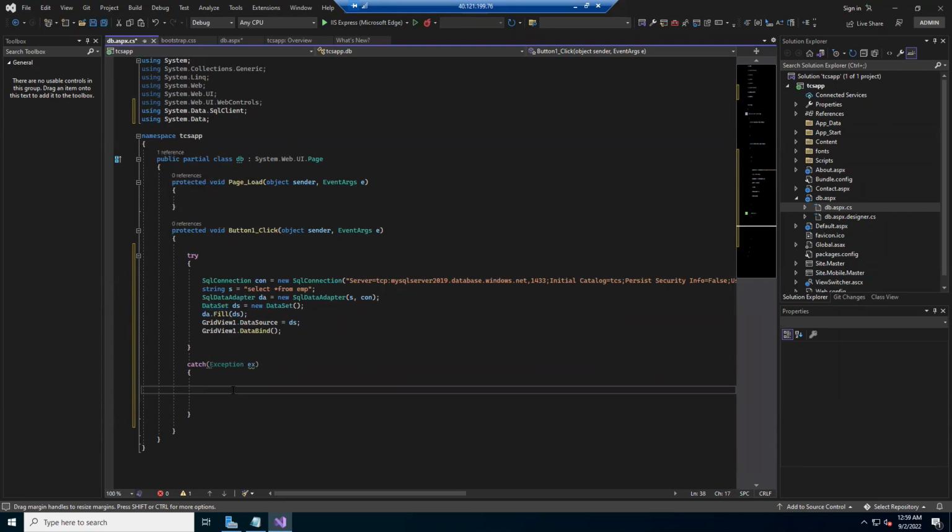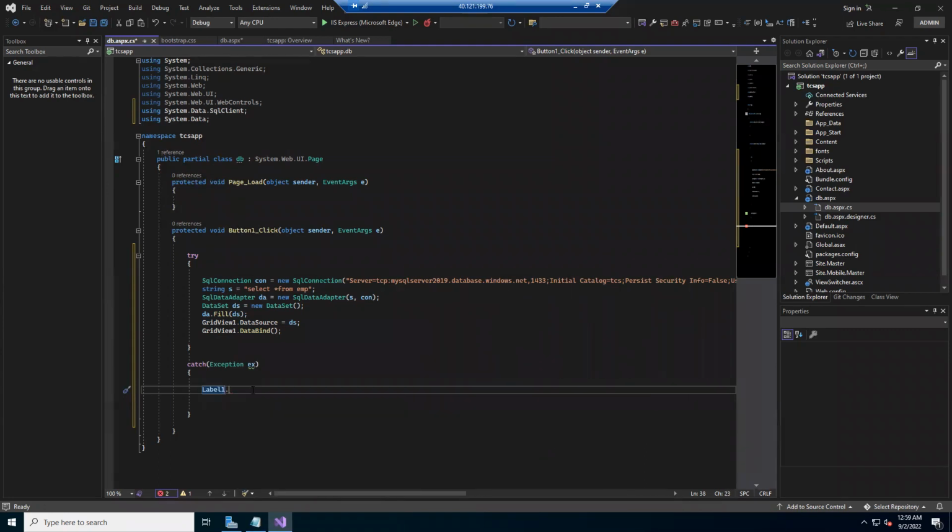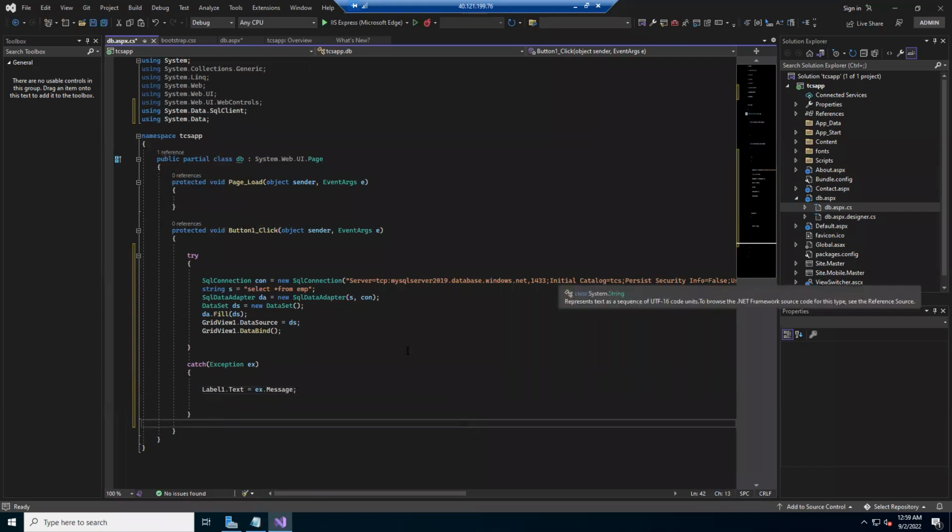Next, if there is any error, then it will display in the label. Label.Text equals ex.Message. Okay, so once it is done, first save it.